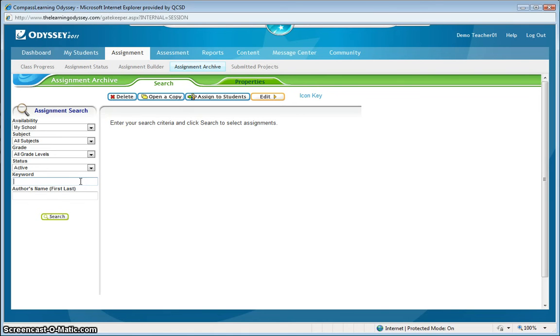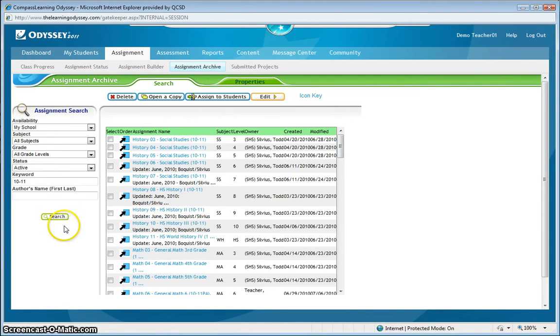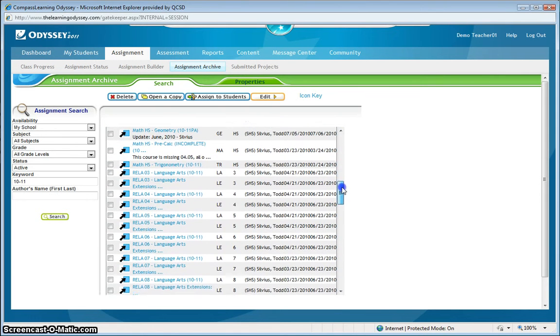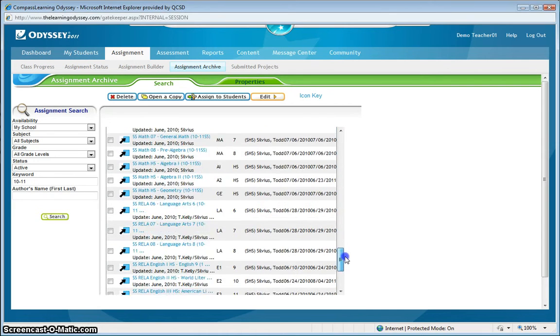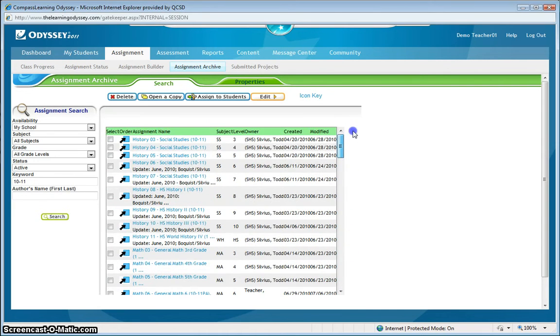and keyword search for 10-11. Here you can see a list of customized curriculum, all available in the Assignment Archive. Some of the curriculum has notations indicating when this particular archived course was aligned to our Quakertown Community School District learning targets.